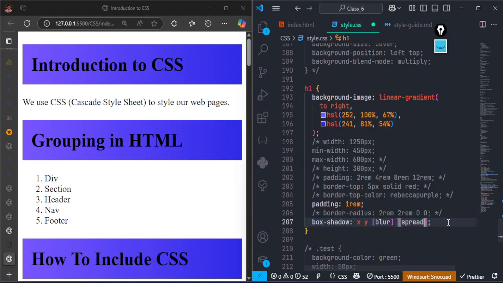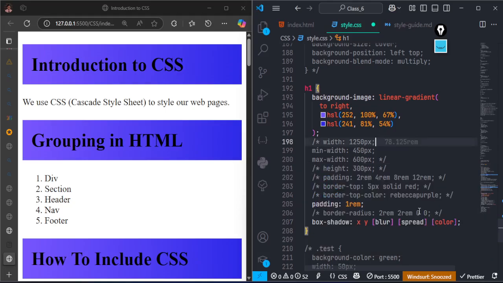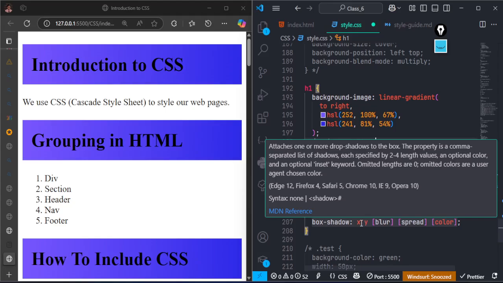Again, we have spread. How spread? Do you want it to be close, or do you want it to spread out, or do you want to control the spread of the blur? And again, we have the color of the shadow. So when you're dealing with shadow, whether it is text or a box, this is what you always have there.